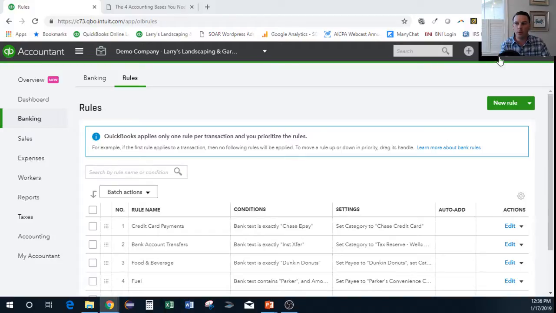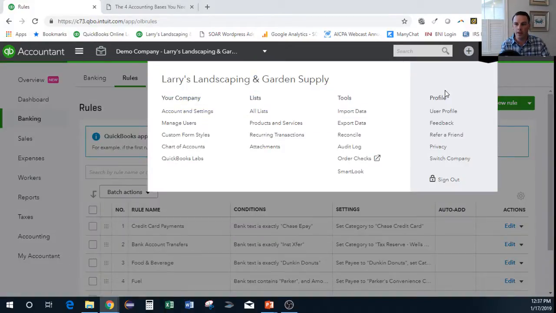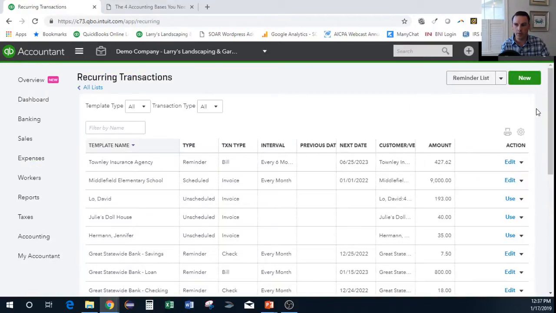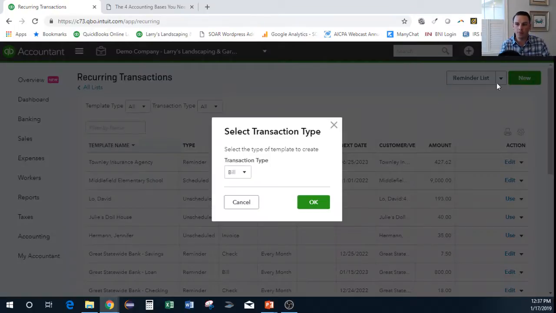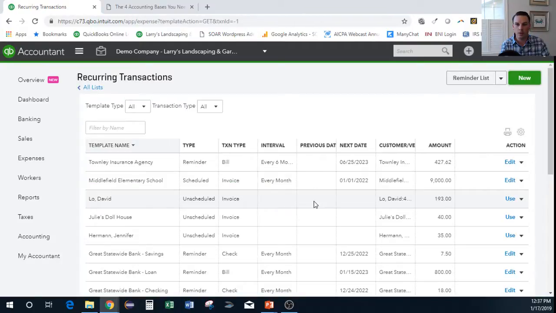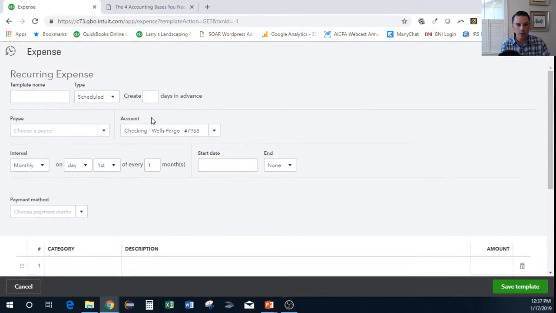Now, the way to set those up, you go up here to this gear icon, and where it says recurring transactions, we're going to click on that. And you'll see this is a demo company, so there's a number of recurring transactions that are already set up in here. But I'll walk you through real quick how you create one. So if you go to new, and let's just say we were going to do that depreciation, we would do it as an expense. And click OK. And temp name, we'll call it depreciation. And then this will be scheduled. We will create 0 days in advance.